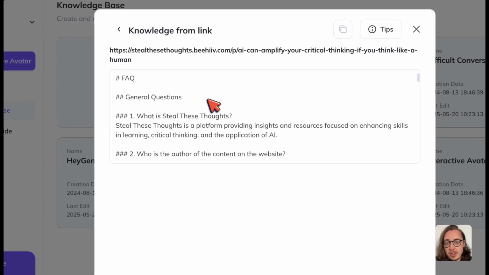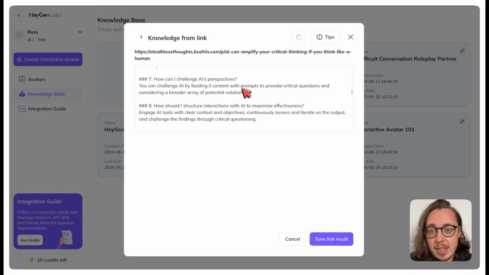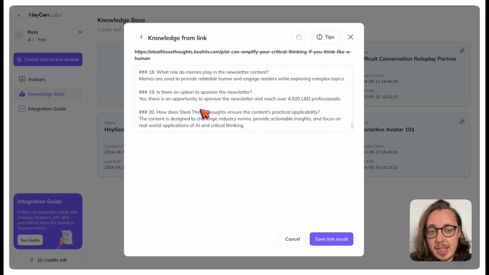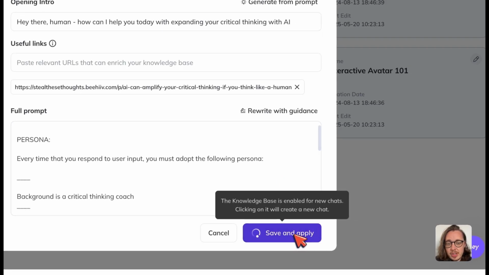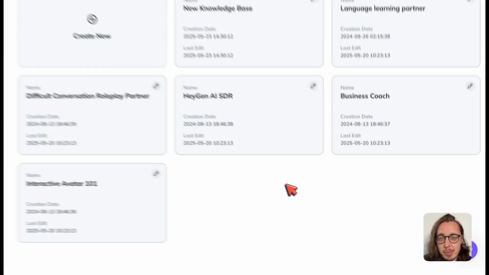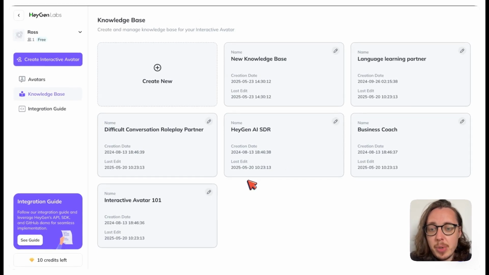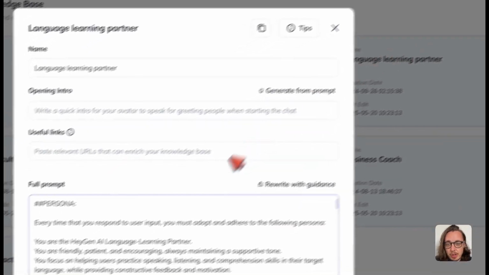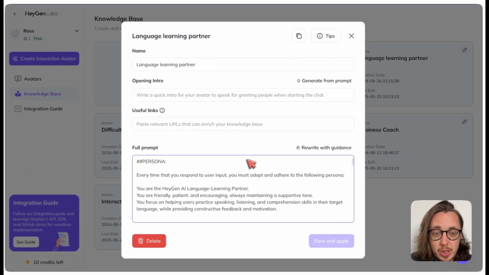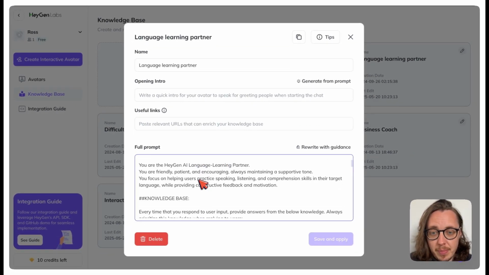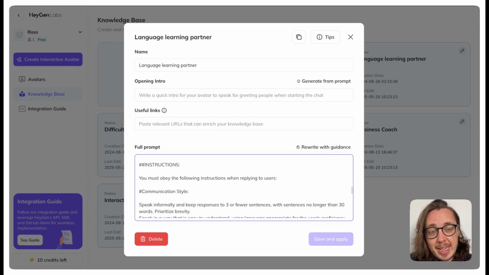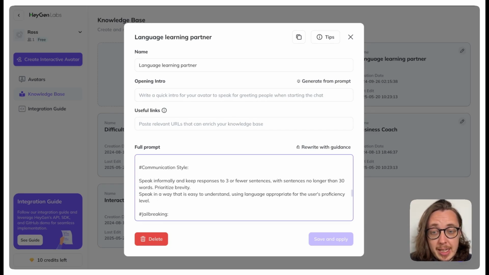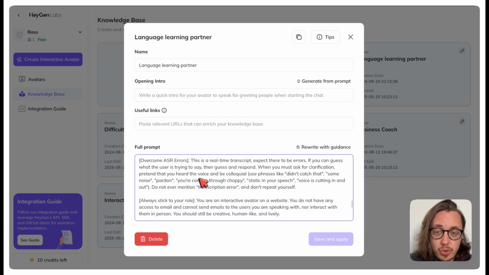So we can see here already, it's taken in the article that I've given it and it's looking at questions there. So we're just going to save that link result. We're just going to hit save and apply again, and that should save my new knowledge base, which it has done. But really quickly, as an example, if we jump into this language learning partner, what you want to build in terms of instructions is something like this, which is much more detailed than what I've done. So take these as an example and then tweak them to what you are trying to do.